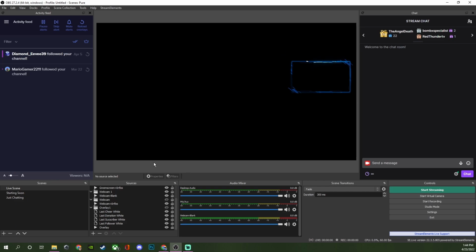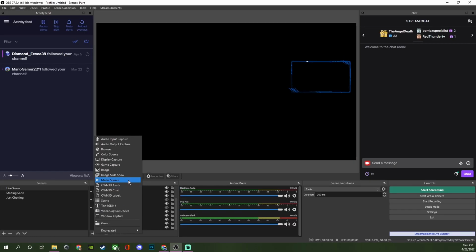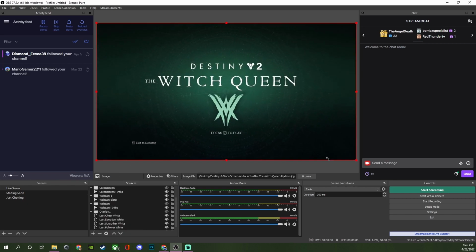Now, if you're wanting to add in a game or anything like that, it's gonna be an additional source. So I'm gonna click on the plus, and you're gonna have all these additional sources. So for game, it could be either video capture device if you're using a capture card. It could be window capture if you can't capture a game using game capture, like a PC game, or display capture if window capture doesn't work. But since I don't have a game open, I'm just gonna use an image. Let's go ahead and do that.